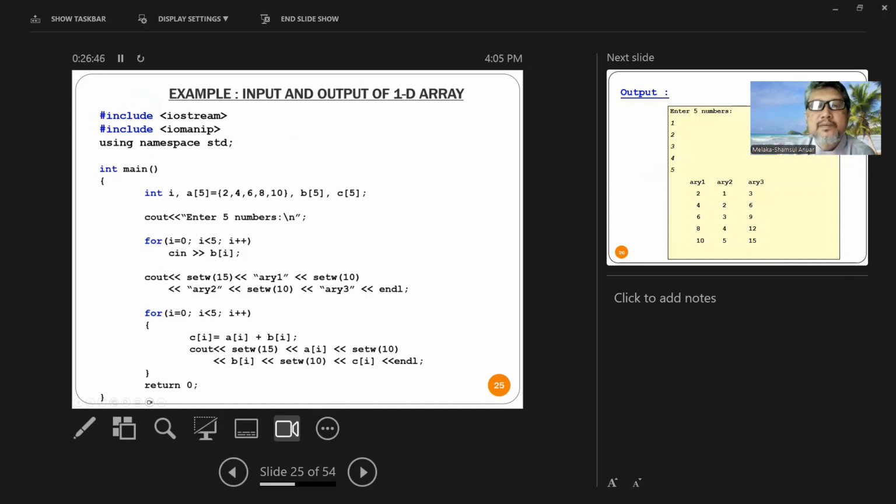So here all this: include iostream, include iomanip, using namespace std. And then you have int main, so start the main function. Then integer I, this will be the index, and then A[5]. So this is the array, has 5 members or 5 elements. Then we have array B and also C, has also 5 elements.